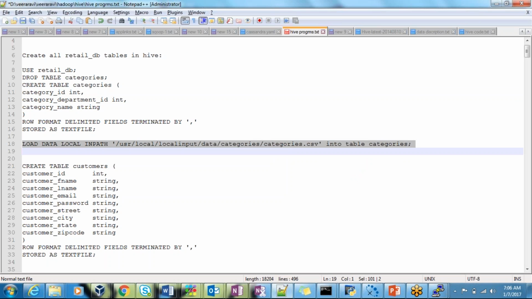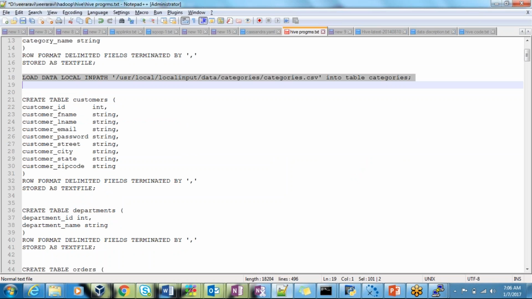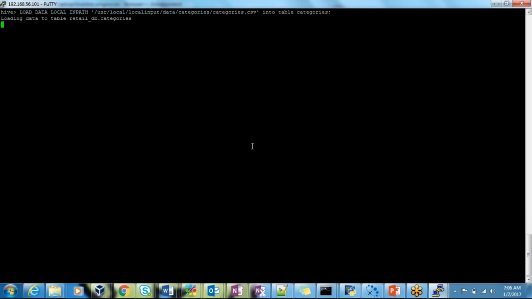Please load this data. Let me check. Go back here. Loading the data into the table. Loaded. Very good. So select star from categories, limit. I don't want to display the whole data because there are so many rows in that. So I'm going to show only 10.